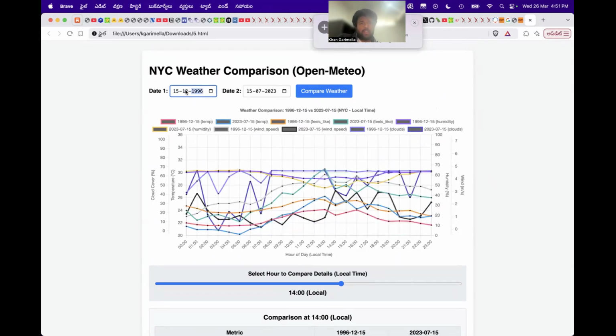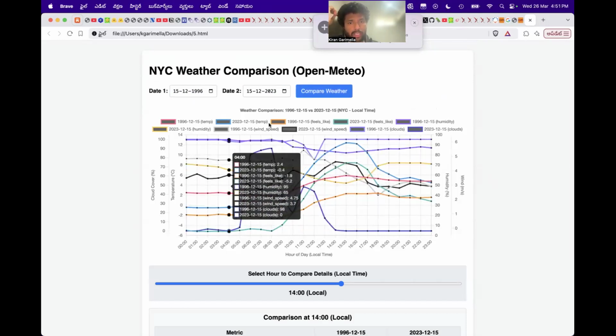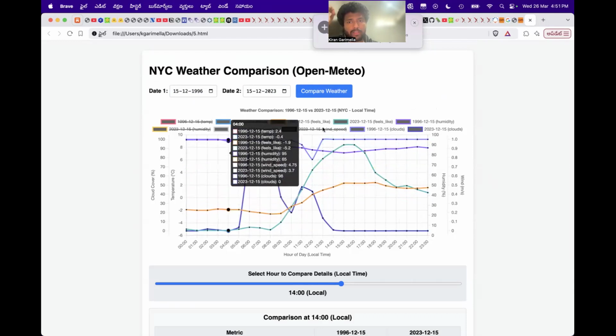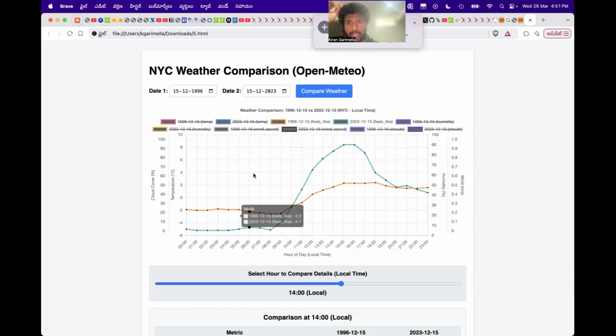So I will say 12 versus 12, and then compare. Again, it gave me all of this. I'll just remove all of these other lines, and we care about, let's say, "feels like." Again, as you see, this green line is what it feels like. This is significantly higher, right?